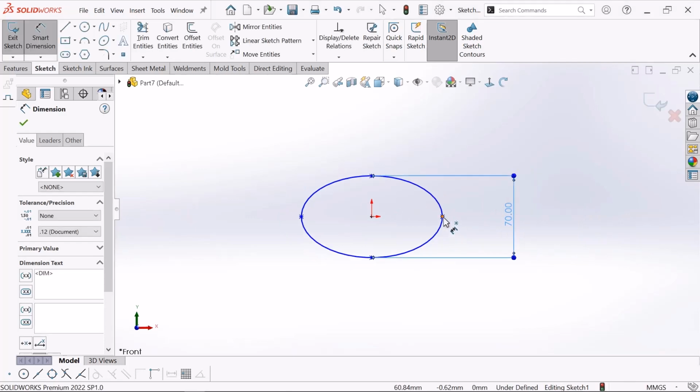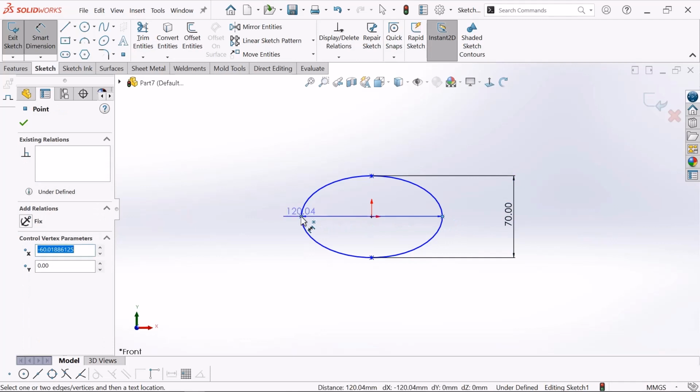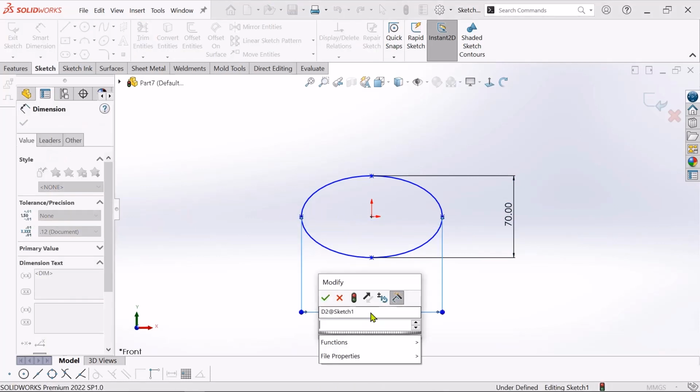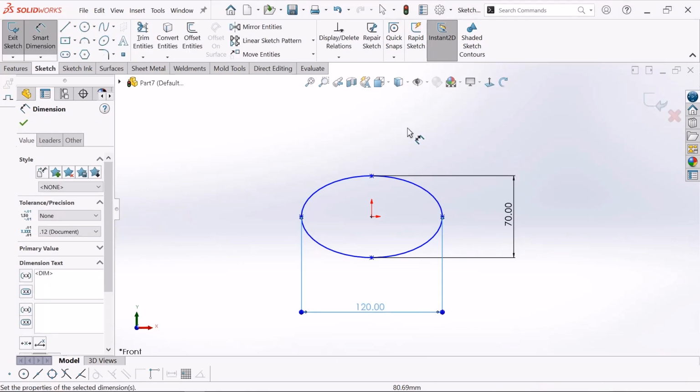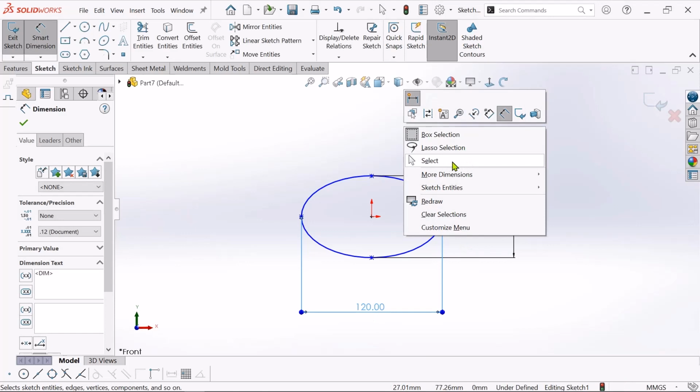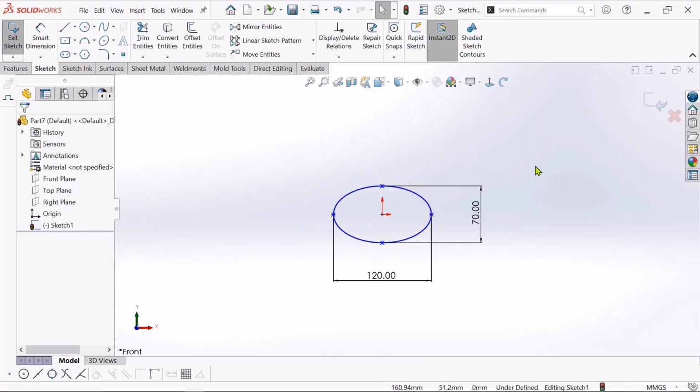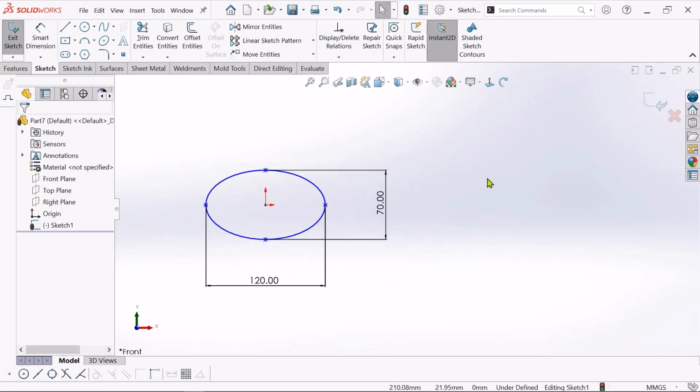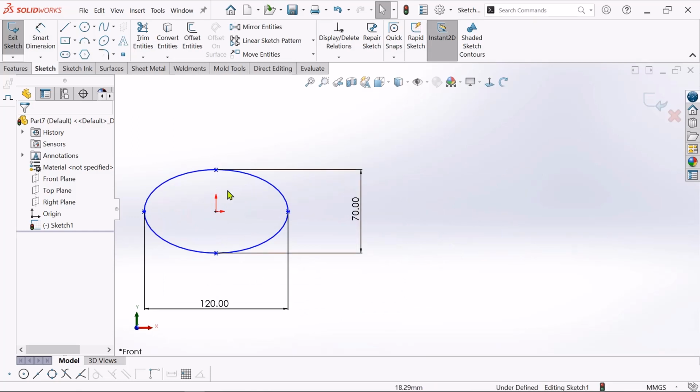Then again I will click this point and this point, and I will keep it 120 and click enter, and right click and select. Now see, our ellipse is created. Now we will sketch the polygon.